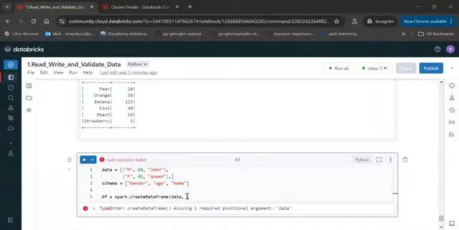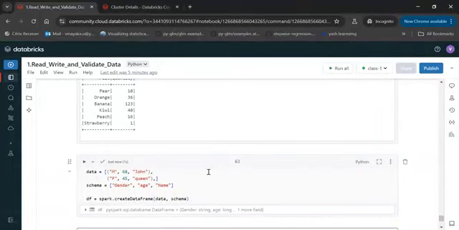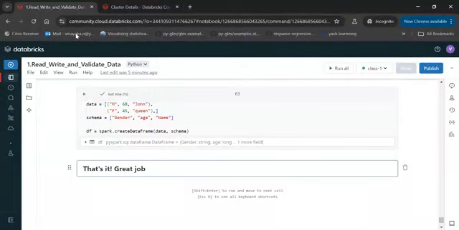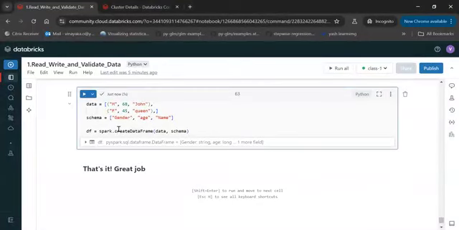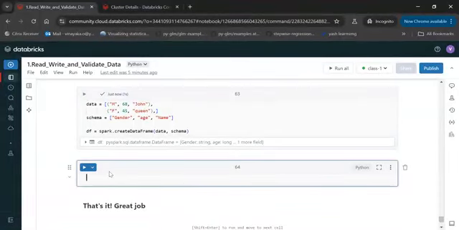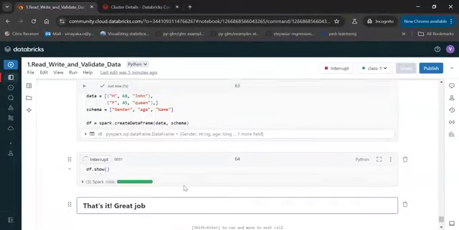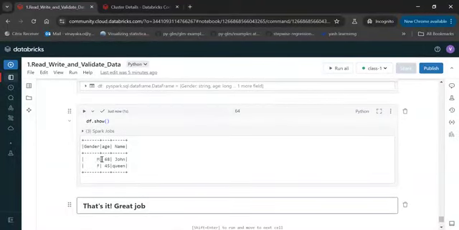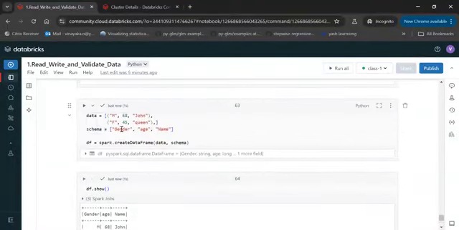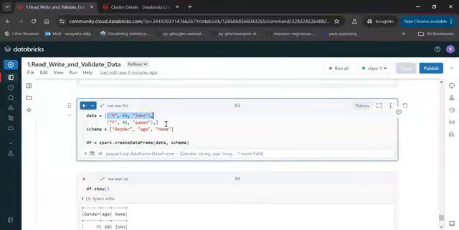Sorry guys. So here you can provide the schema as well. Once this is done, you can just execute this. Okay, so we want to see this data frame. So df dot show. See, this is our data frame. These are the rows in a list of tuples, the first row in the first tuple, the second row in the second tuple, like that.